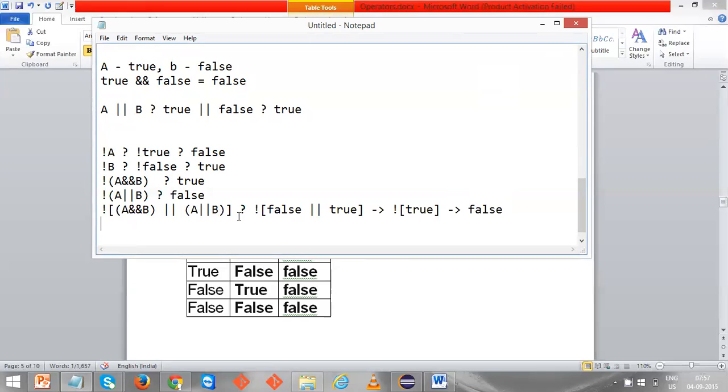If any questions, please let me know. I made it very simple. If any questions, please let me know. And that's about logical operators. Till now we have seen arithmetic operators, relational operators and logical operators, and let's talk about the assignment operator.